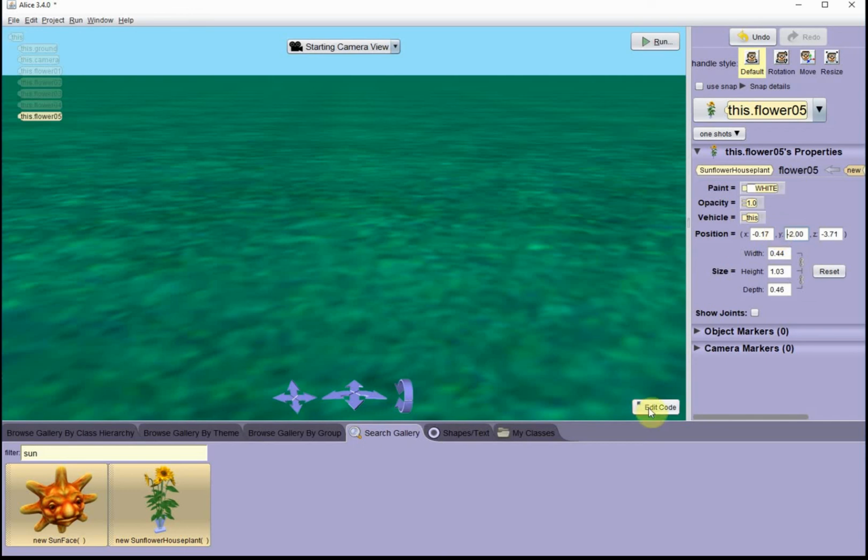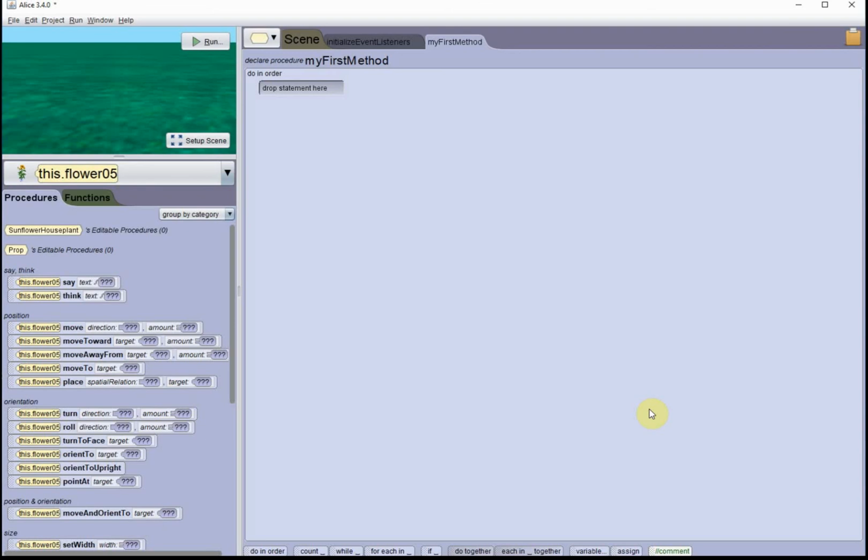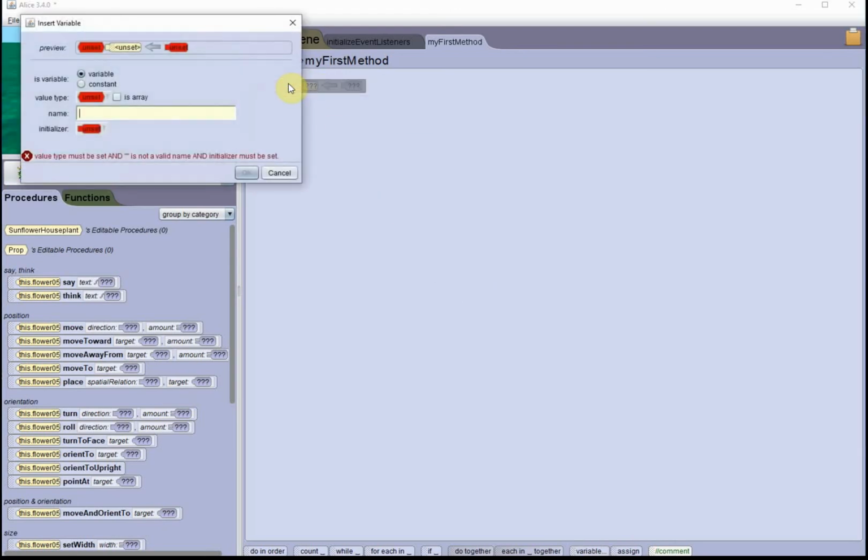All right, so let's edit the code. What we're going to do is create an array. And to create an array, we're going to use the variable control. And I'm going to call it flowers.